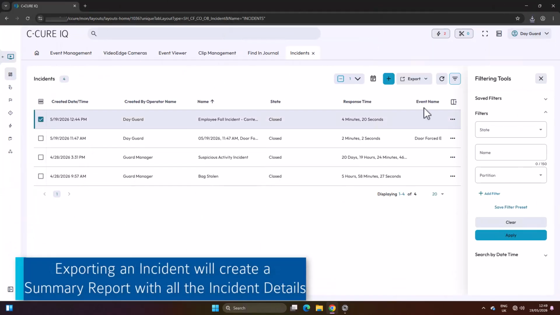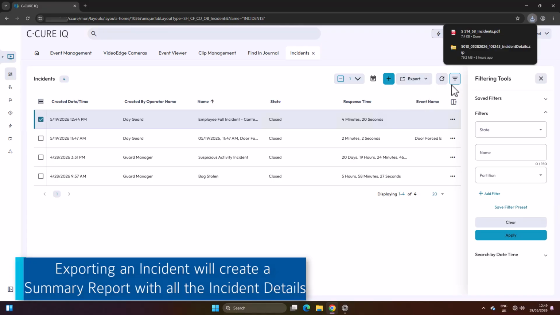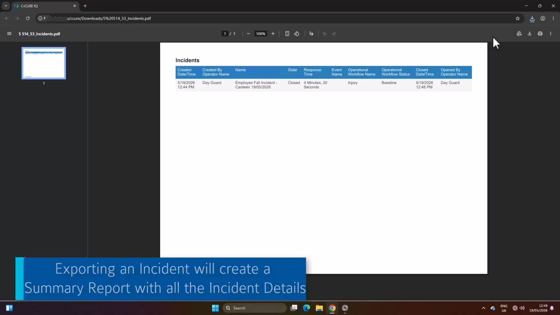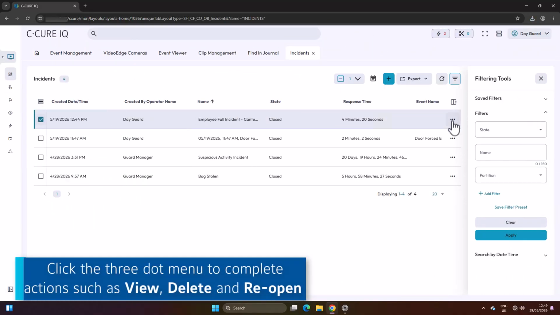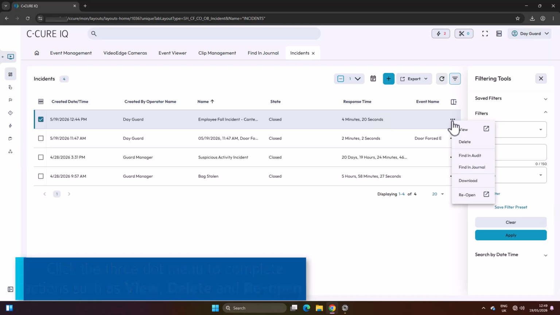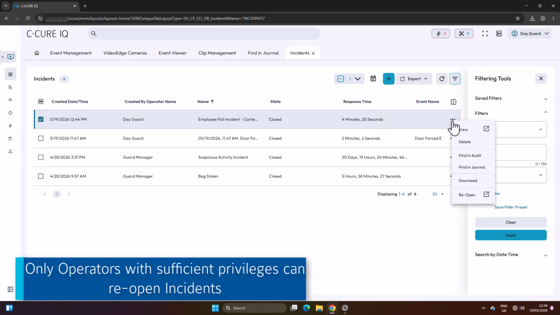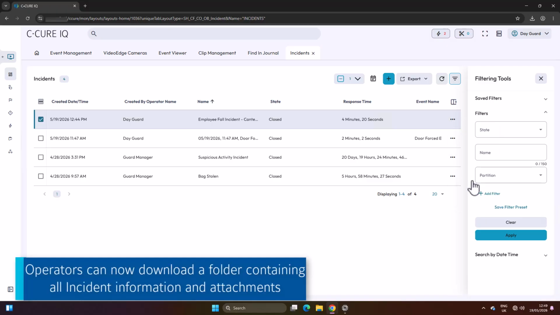Exporting an incident will create a summary report with all the incident details. Click the three-dot menu to complete actions, such as View, Delete, and Reopen. Only operators with sufficient privileges can reopen incidents. Operators can now download a folder containing all incident information and attachments.